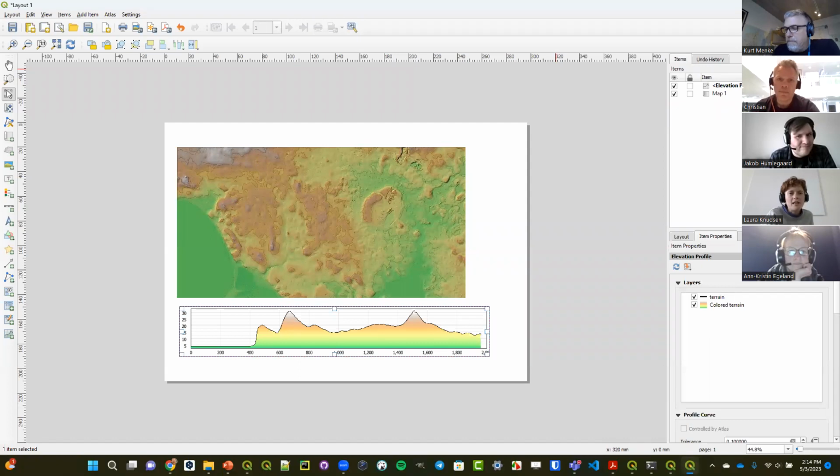Sure. Do you have any examples of when you have used it? The elevation profile tool? Yeah, where it has been useful?